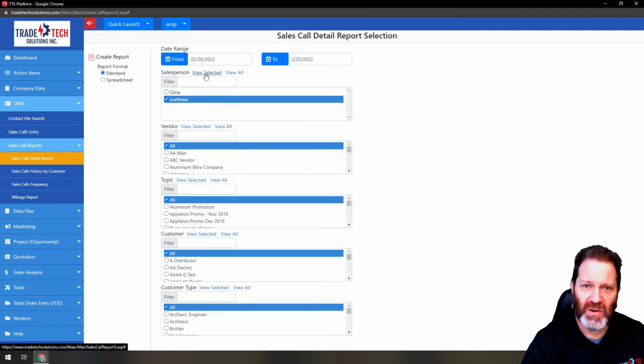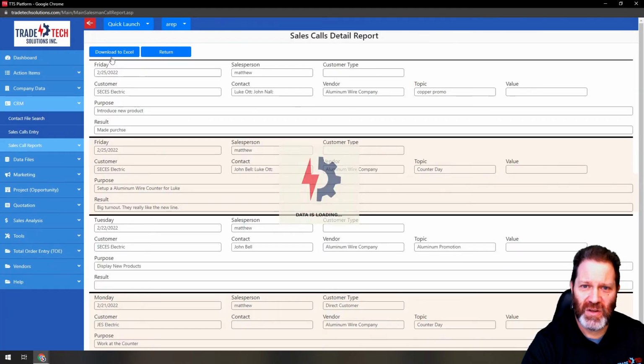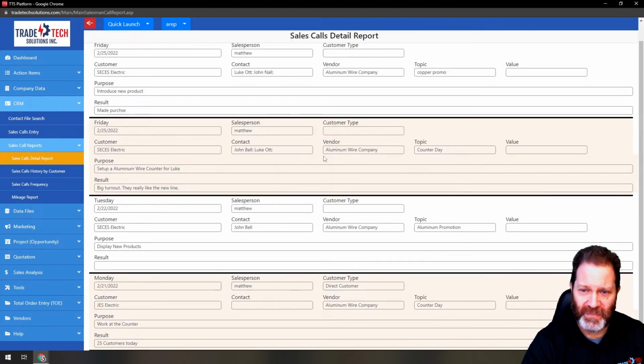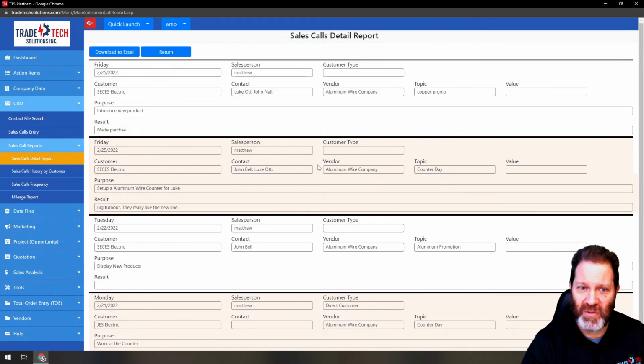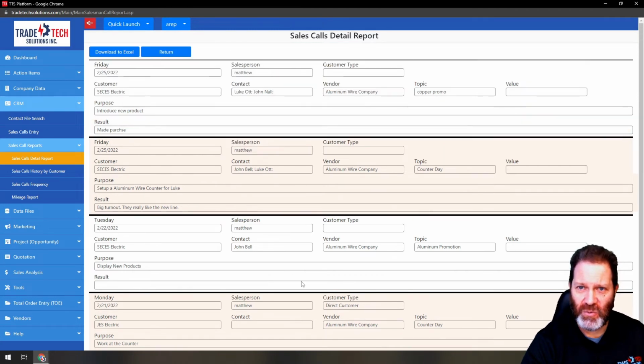I don't need to see Chris, Matthew, and then you click right up here, create report, and we should see, based on the dates, everything that was entered in for that week. So I had 2 today, I had 1 on the 22nd, and 1 on the 21st. And it gives you a simple way of viewing that information. You can download to Excel if you need to save a copy of this.